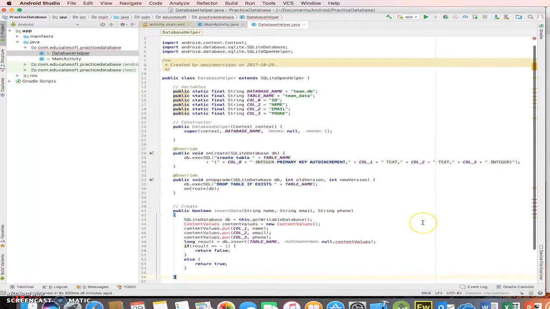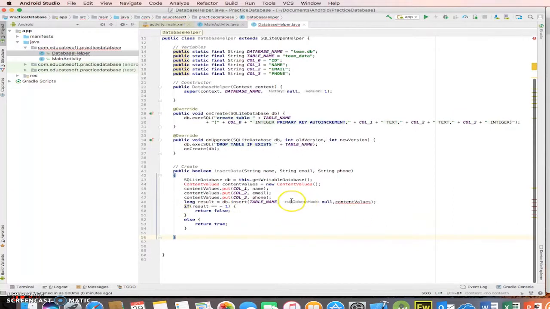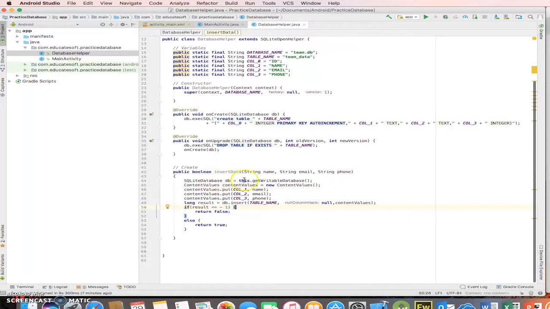Okay, so it's just some cleaning up, some imports that we need, obviously, as I get into my create method, first of all. I can see here, if I click here, once again, option enter is going to add those imports that I need. Okay, so the first thing that we need to do inside of our create method is we need to create a writable database. And you can see this, SQLiteDatabase db, this get writable database. We're going to do that in most of our methods moving forward.